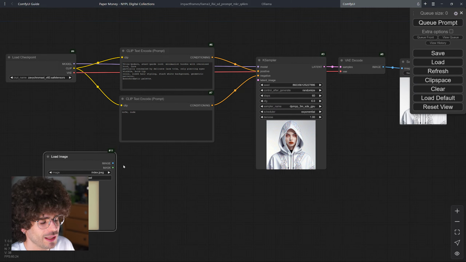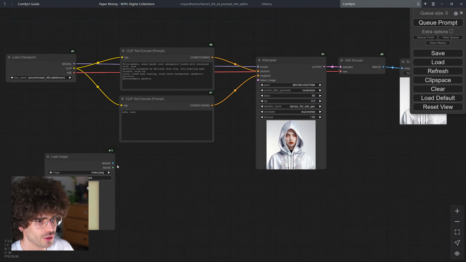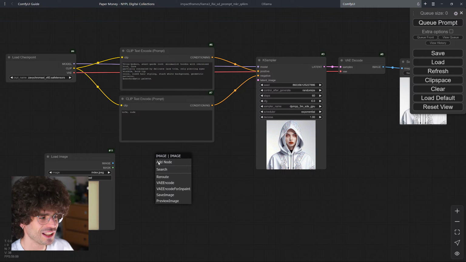Here we have the image now, and as I showed you, you can double click to create a new node, or you can just drag something out of here and let it go. And this gives you a few options.